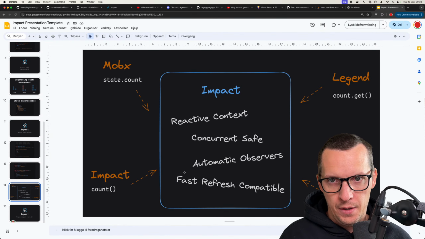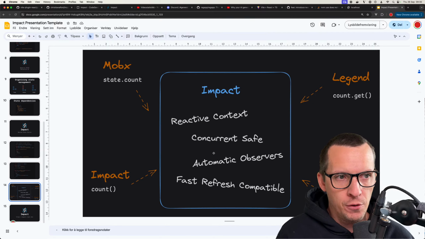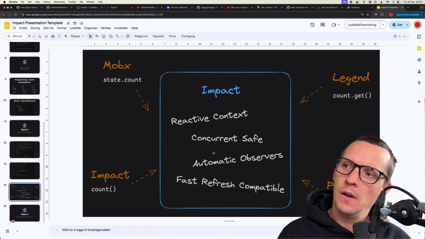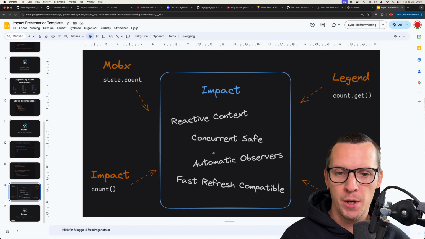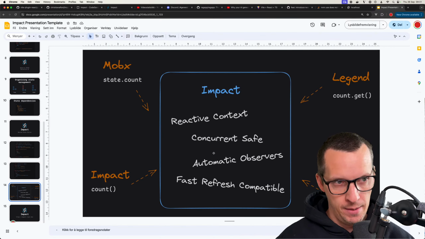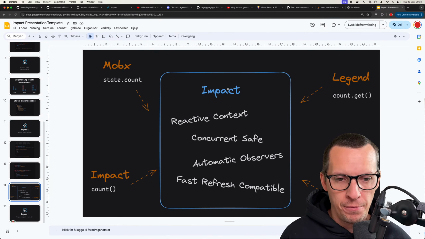So that's the fascinating part here, is that we're able to create this fundamental developer experience of using state stores in React, and then it's much more flexible on how you implement the actual state in those stores. But you get all this good stuff out of the box.